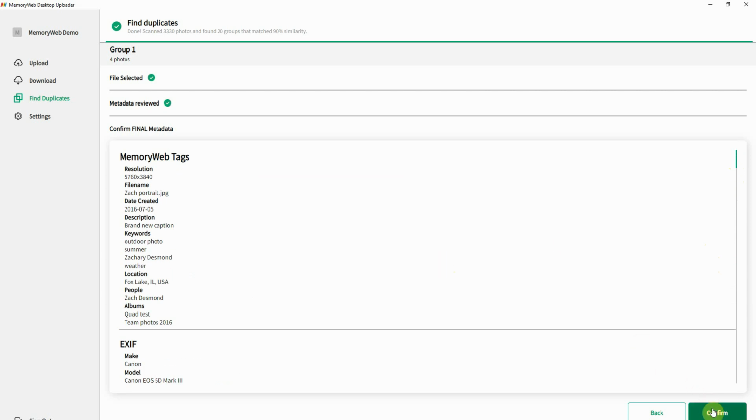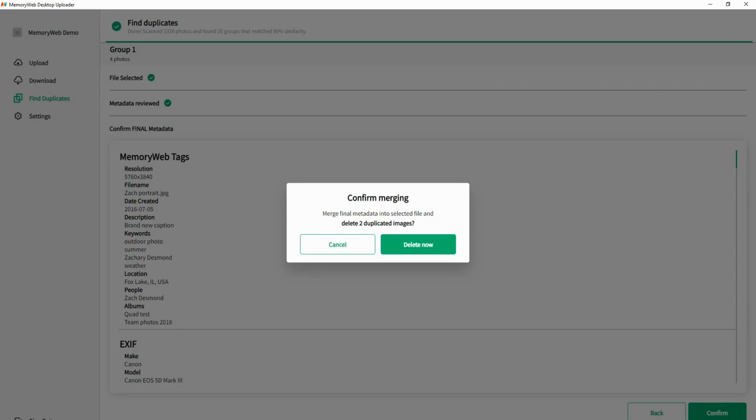So I'm going to go ahead at this point and I'm going to say confirm. If I wanted to make some changes, I would just click back, but I'm good. So I'm going to say confirm. And now you can see here that this is going to confirm that we are going to merge the final metadata into the selected file, and we're going to delete those two duplicated images. Remember, we removed the one black and white version from our group that had 4 photos. So now we are going to keep one of the versions that is full color and delete the two duplicated images. So I'm going to do that right now by clicking delete.